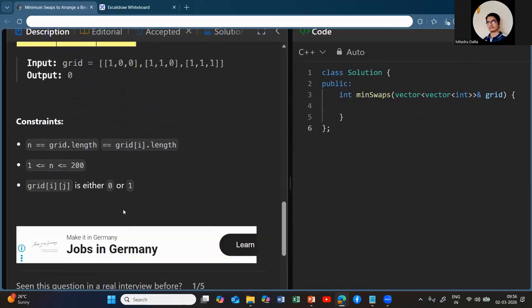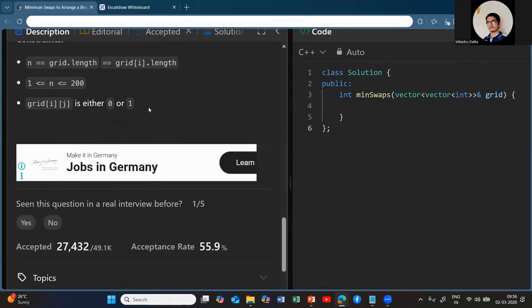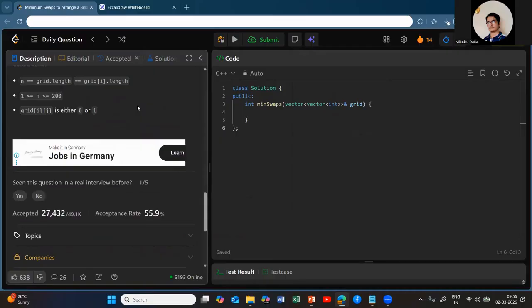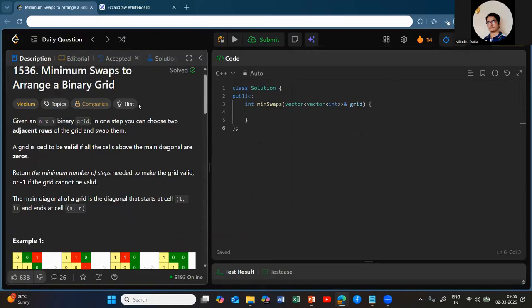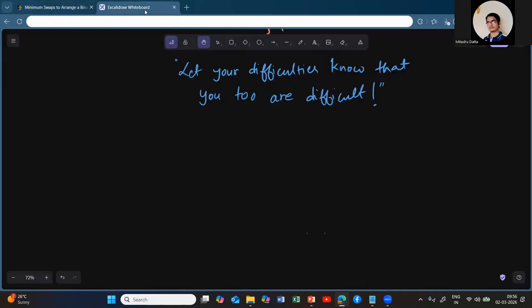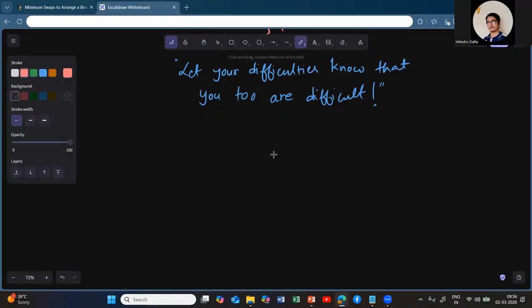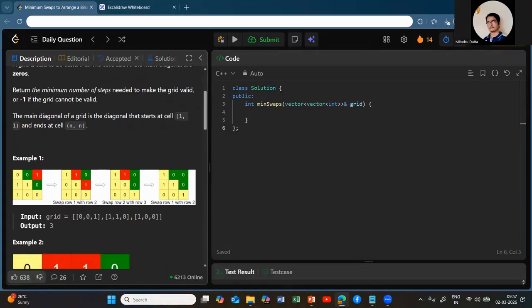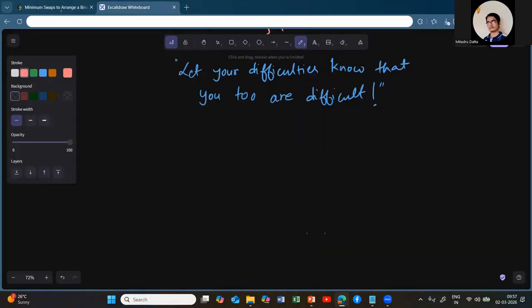Okay, and the constraint is 200 only, so you can do n square, n cube, whatever. And grid[i][j] must be 0 or 1. So let's see the solution. I hope you will try it on your own first and then continue watching the video. So yeah, assuming you have tried this problem on your own, let's see what we need to configure.